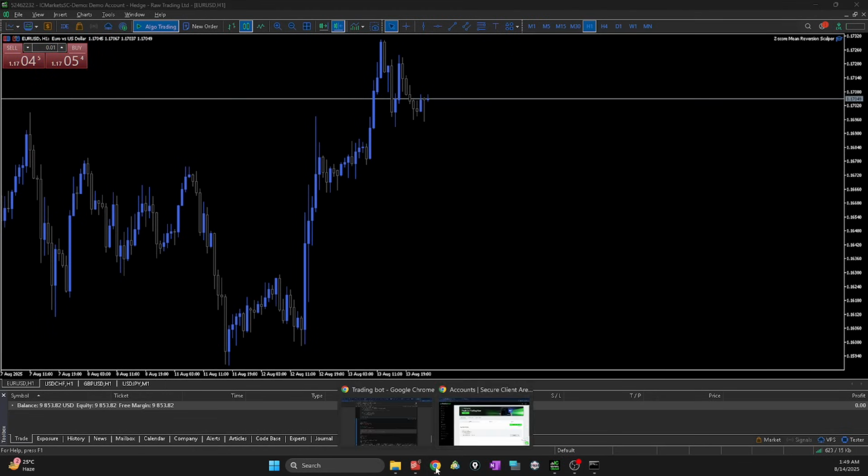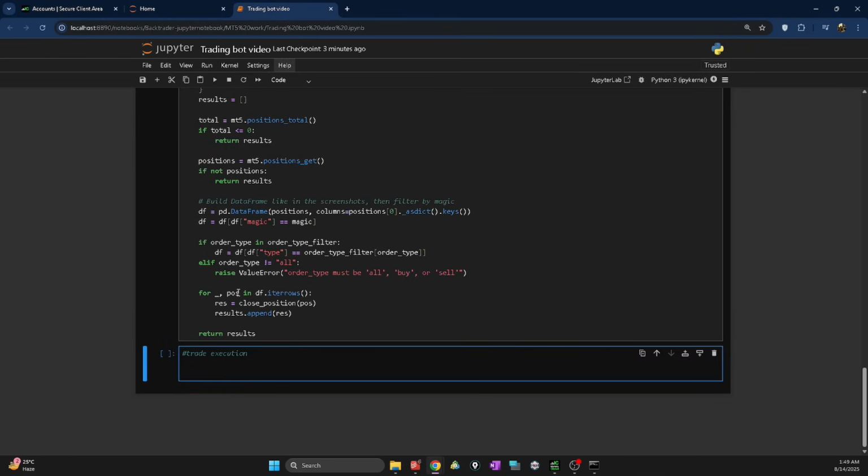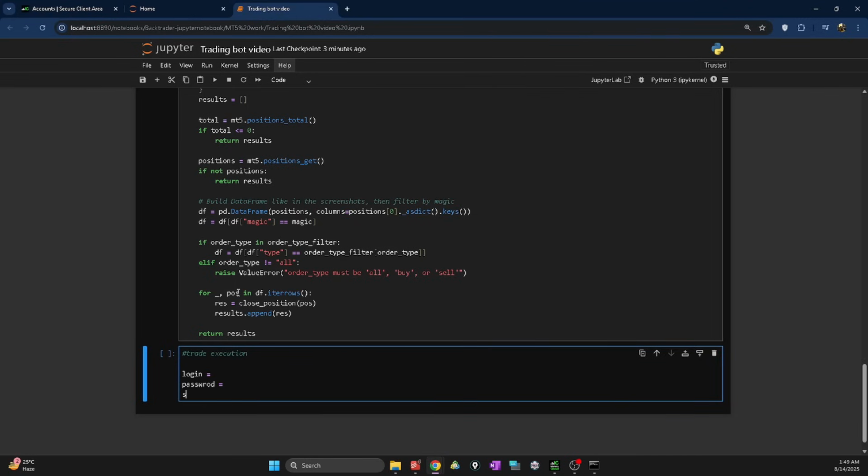So now for us to set up the actual code, let's start with putting those login credentials. Okay, I'm going to put 3 variables: one login, one password, and one server.